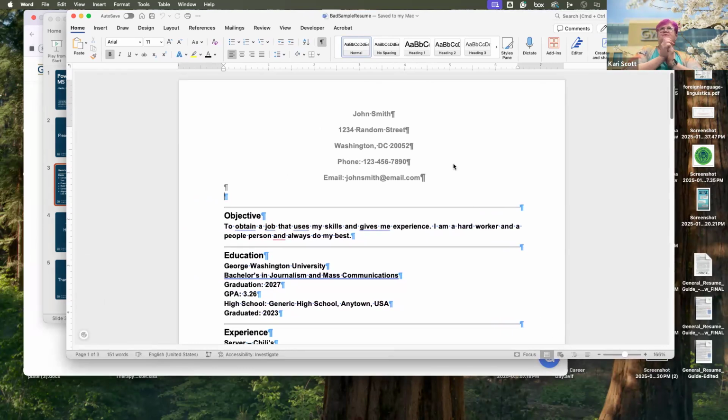Let's get started. So the first thing I note when I look at this is, I'm going to turn this off so that doesn't confuse you, because I'm going to show you that next. But you see how this is all black, but this is gray. And what that tells me is that this information is not in the text of the document, it's in the header of the document. Now, typically, I would say this is good information to have in the header because you do want your name and your contact information on every page of your resume.